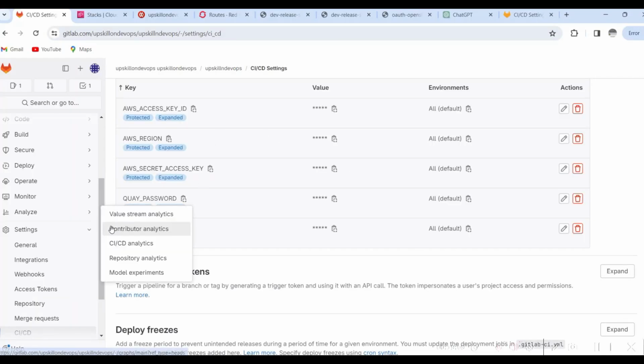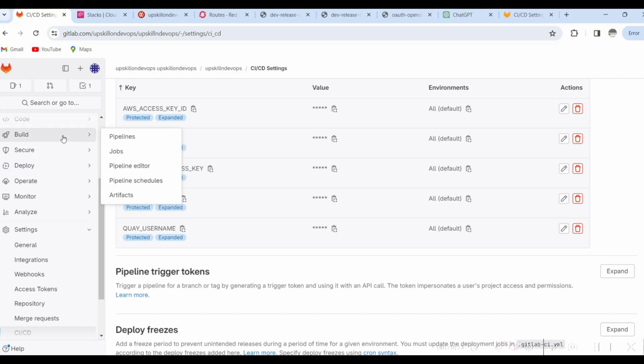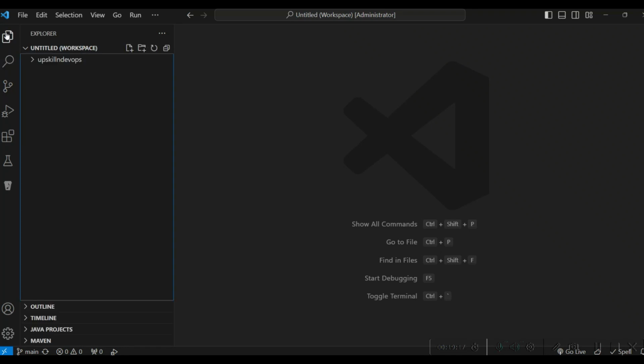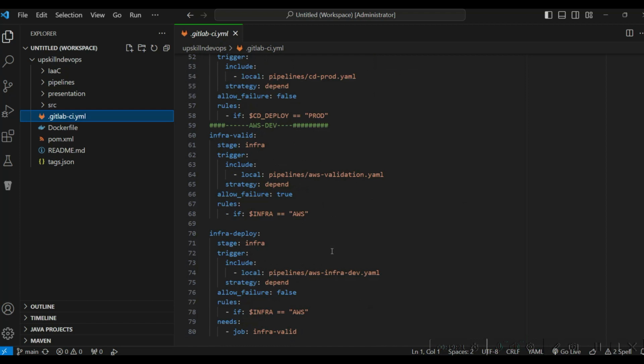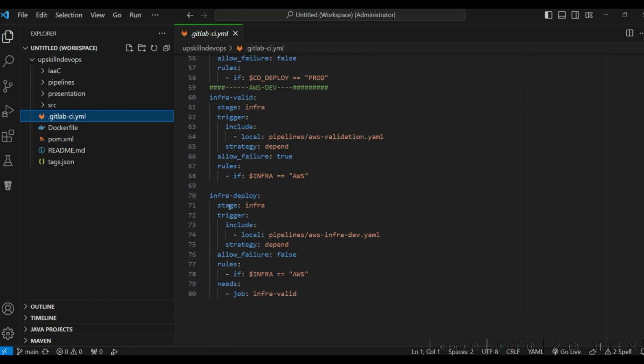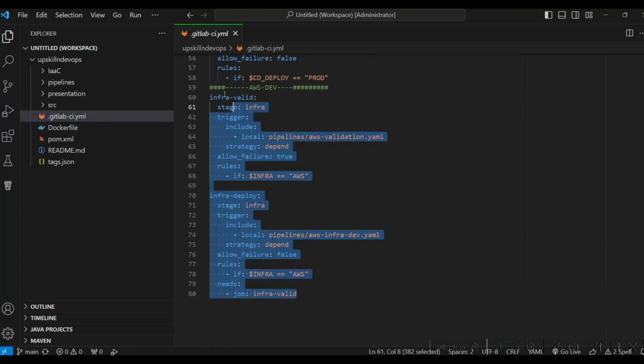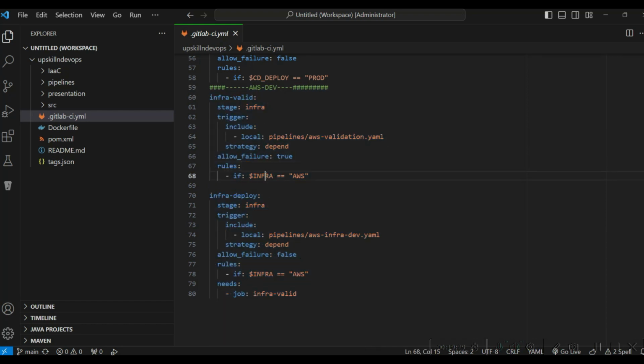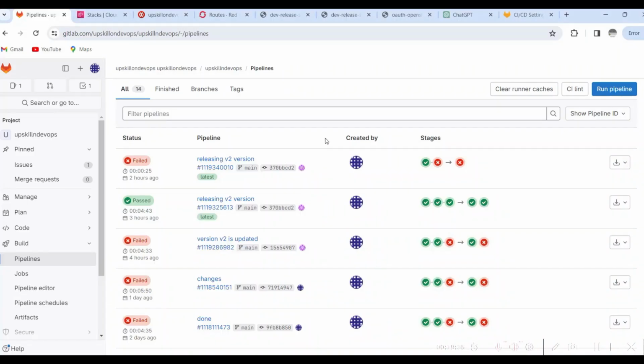So go to the build pipeline section. I have already explained how to trigger this infra pipeline. So let's check that one. I need to trigger infra valid and infra deploy. These two things only I need to trigger. So how? By passing the infra variables. Okay, I will pass infra equal to AWS.